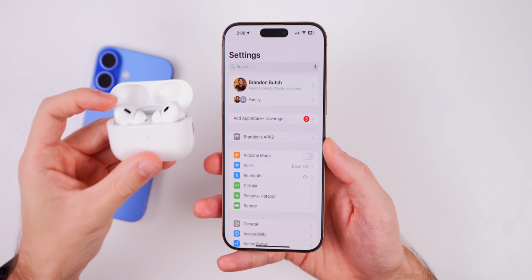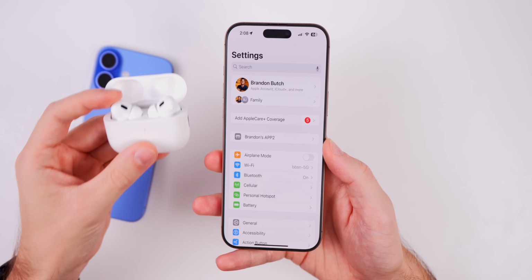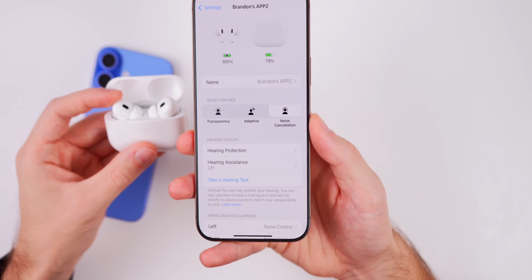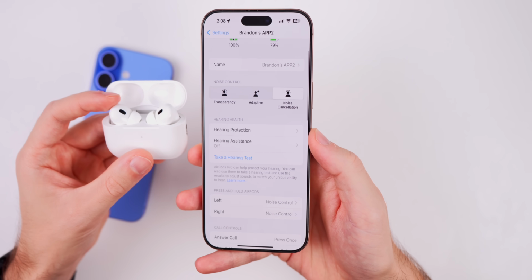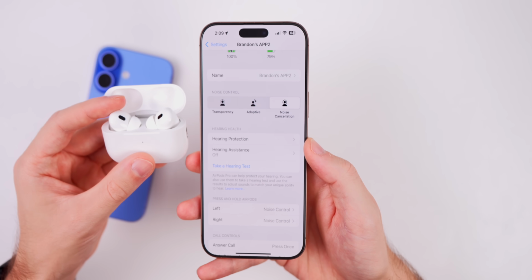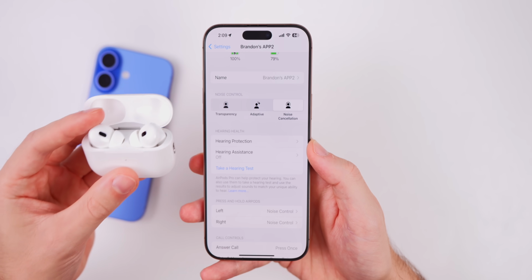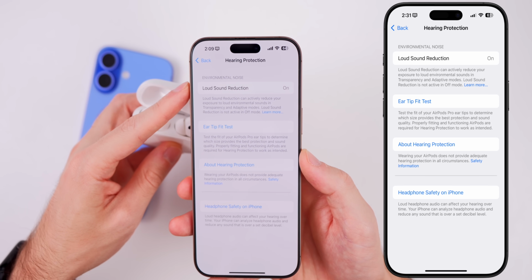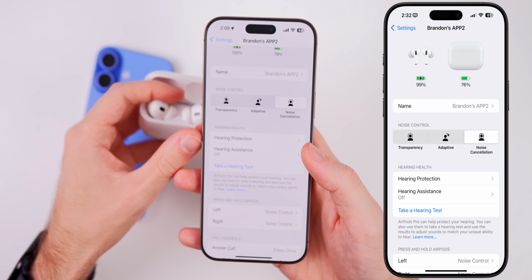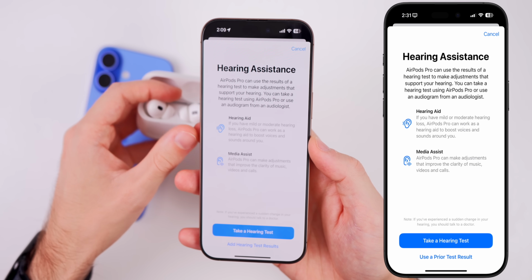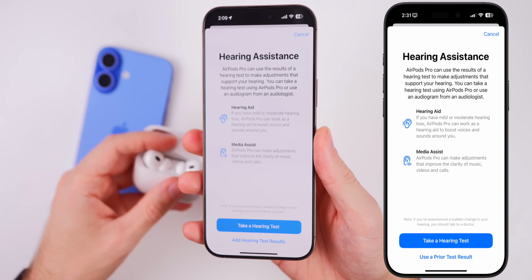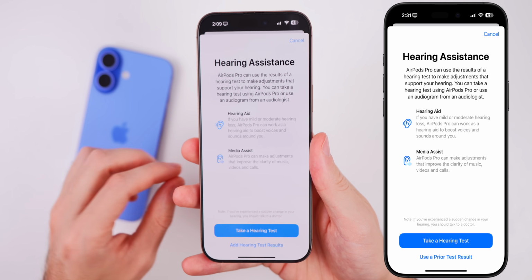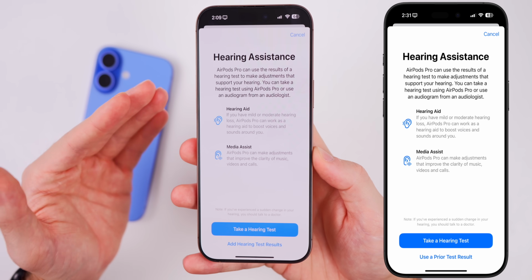Now this update also adds a massive change for the AirPods Pro 2. So if you go into your AirPods settings, you'll see right away that we have a brand new section for hearing health. So yes, we now finally have the hearing aid feature in iOS 18.1. So we have hearing protection first off, so it now shows loud sound reduction, but the main thing that a lot of people are going to love is going to be the hearing assistance feature. So this is going to allow you to take a hearing test and apply those results and basically apply amplification to your ears if your hearing is not so good in one or both ears.